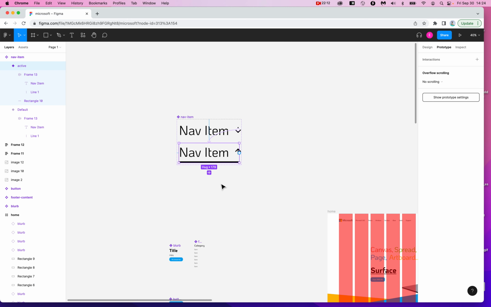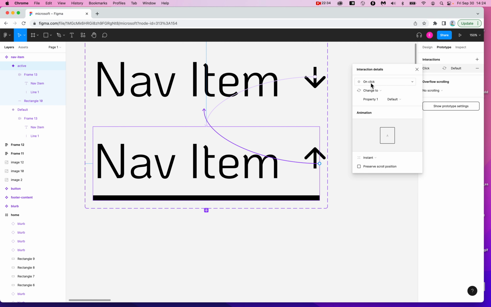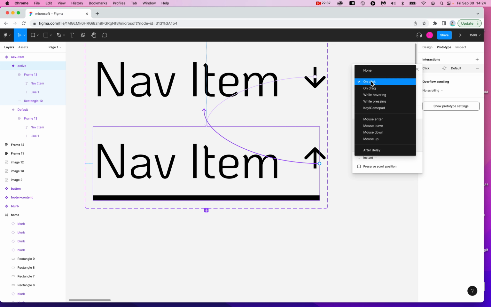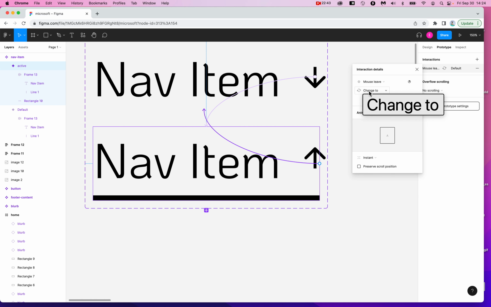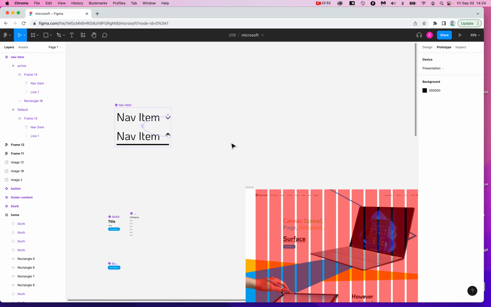I'm going to tuck this back up. What we have to do is say when the mouse leaves this nav item, active state of nav item, we want to connect back to the default state. So the interaction details are when the mouse leaves, change to default. Okay? Change to default. Okay, now let's see if that's working.